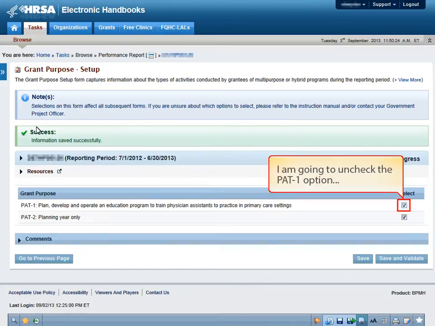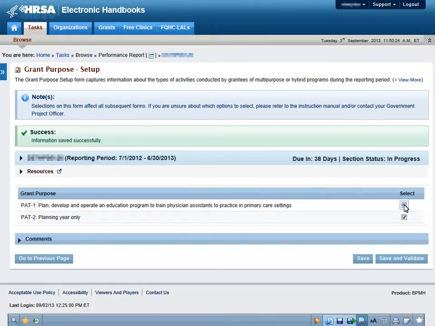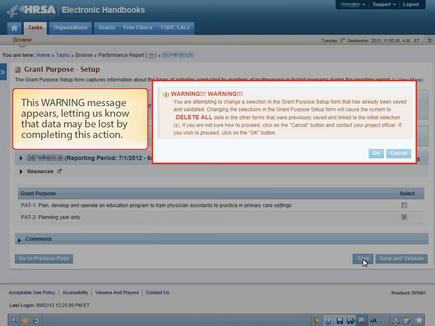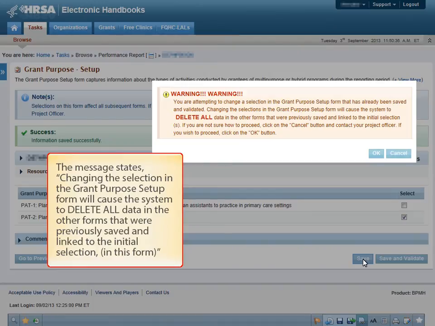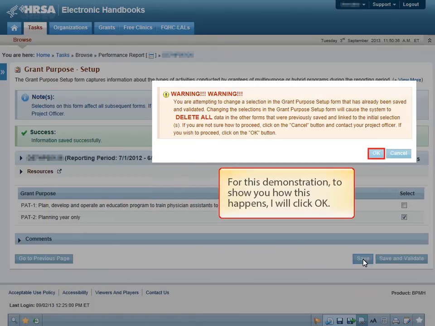Let me show you what I mean. I am going to uncheck the PAT1 option and save the form. This warning message appears, letting us know that data may be lost by completing this action. The message states, changing the selection in the Grant Purpose Setup form will cause the system to delete all data in the other forms that were previously saved and linked to the initial selection in this form. For this demonstration, to show you how this happens, I will click OK.